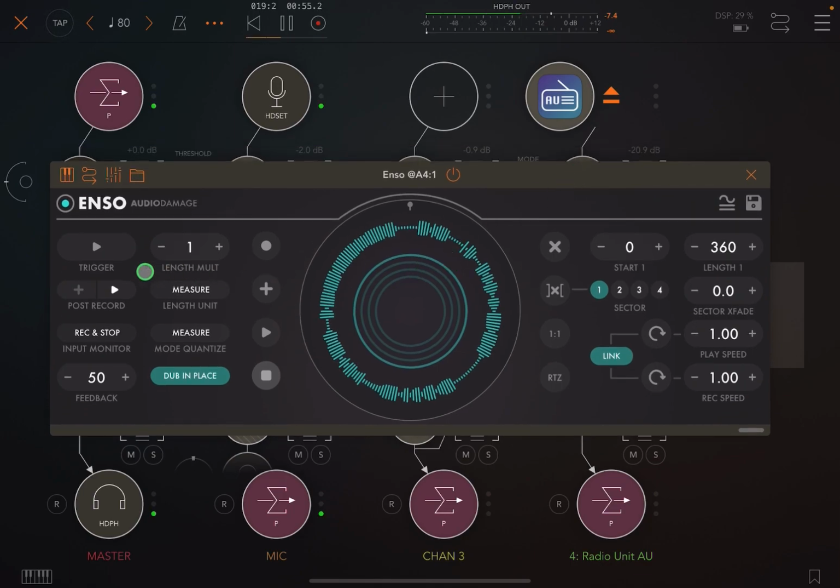So Enso, the way it works is if once you have a length of audio, like right now that I have this audio, now I could hit record, and it's only going to record over the top of it until it hits the end of that loop.